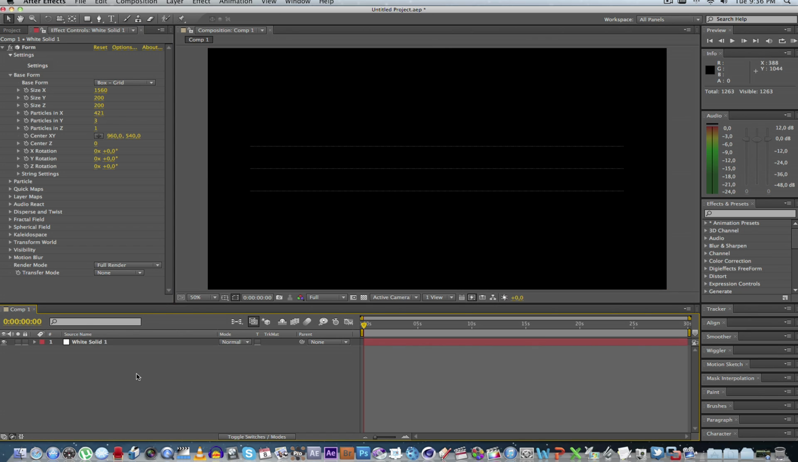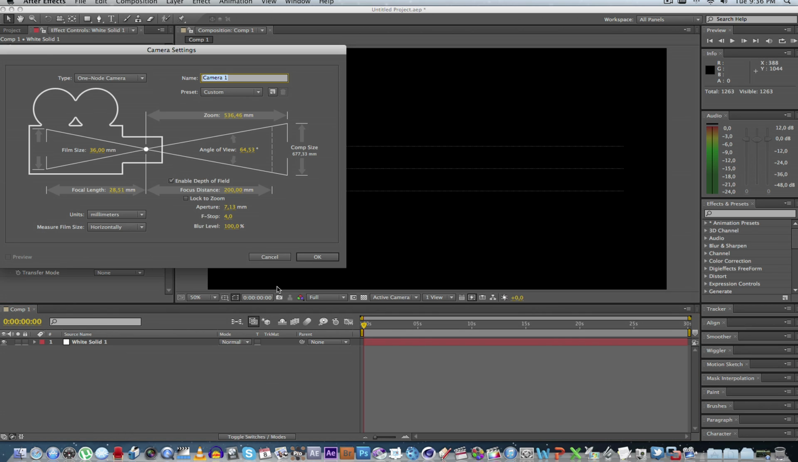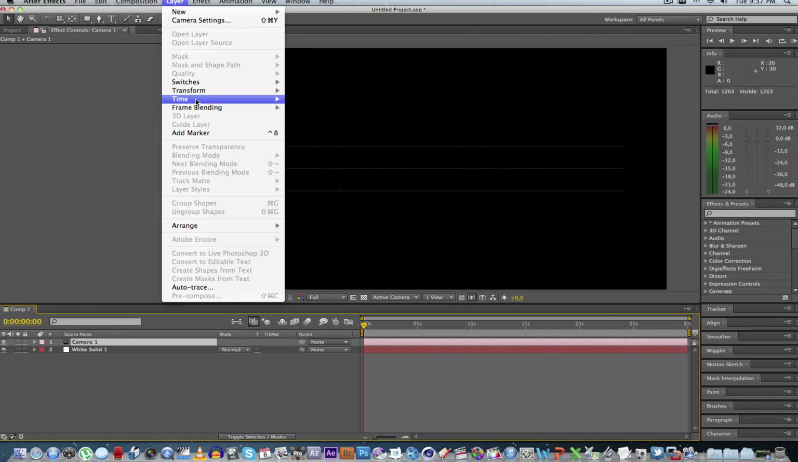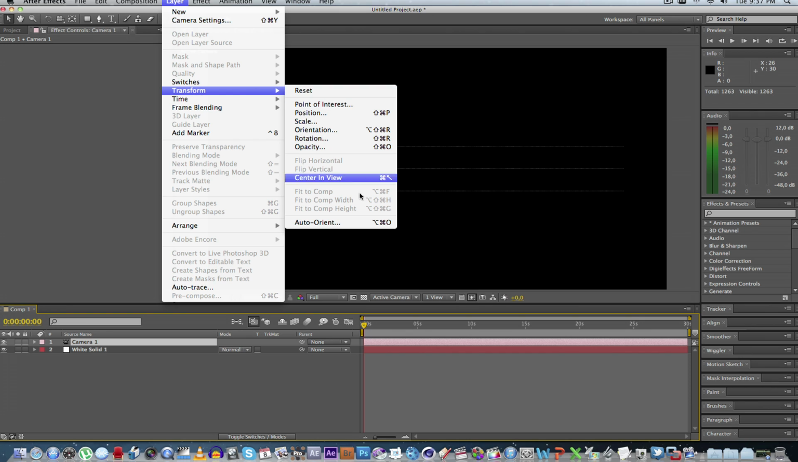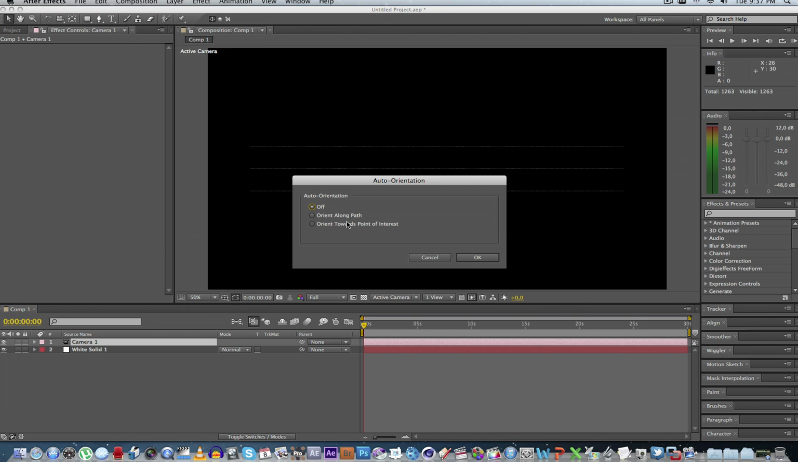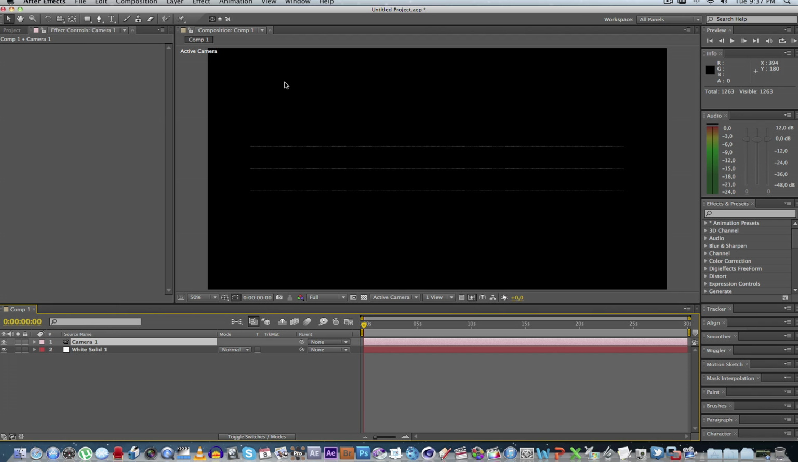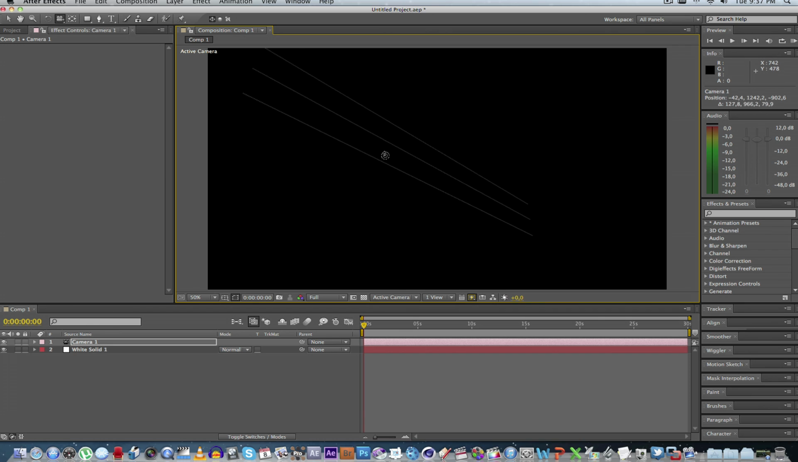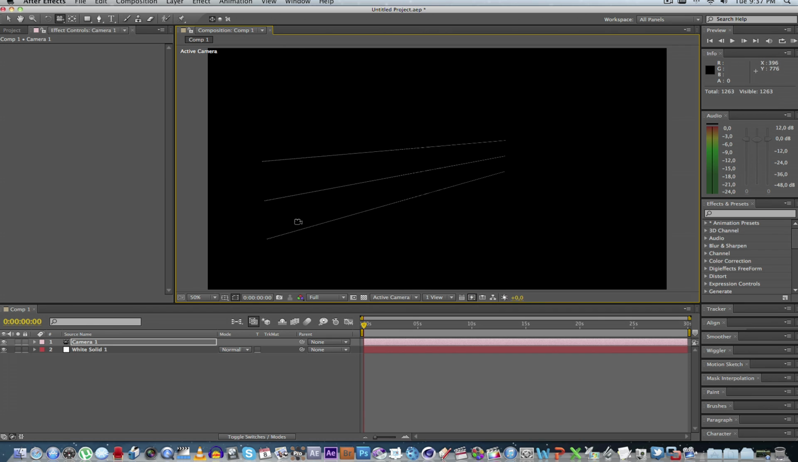The next thing we're going to do is create a camera so we can actually view this in a 3D view. So right click, new camera. Click OK, that's fine. And then what I usually have to do is if I go to my layer on the camera and you go to transform, auto orient, and you select the third option, then it will actually fix the panning issue that I sometimes see within After Effects. So as you can see, we can pan around it to get a nice view of our laser.